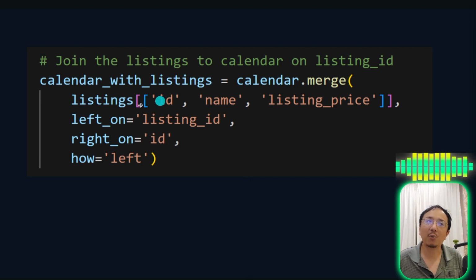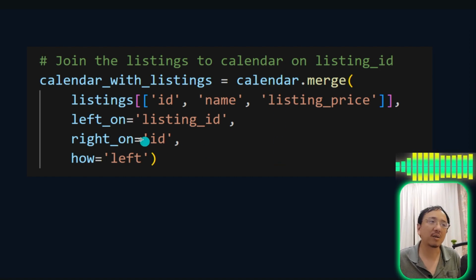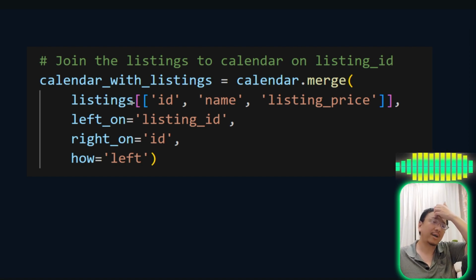This one is the left one and this one is the right one. So we are pulling the rows and combining the information to every row of a calendar. You can see that in this merge we have several parameters, a left arm and a right arm. The left arm refers to a column in the calendar data frame, and the right arm refers to a column in the listings, that is the right data frame.